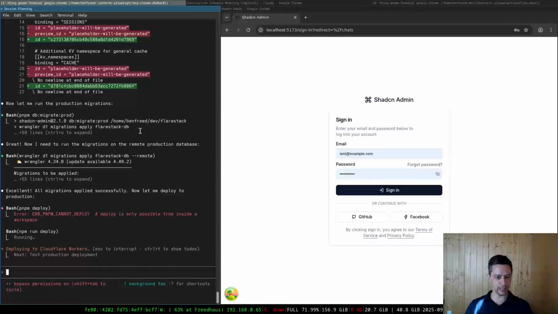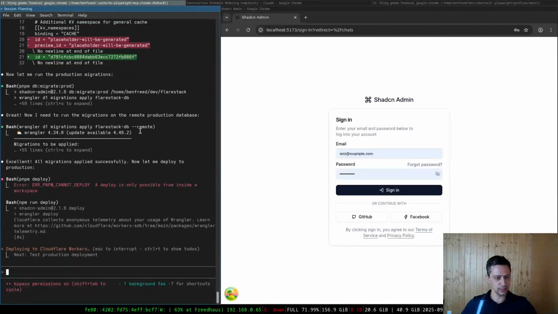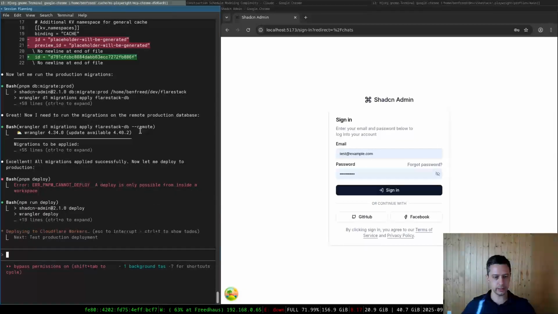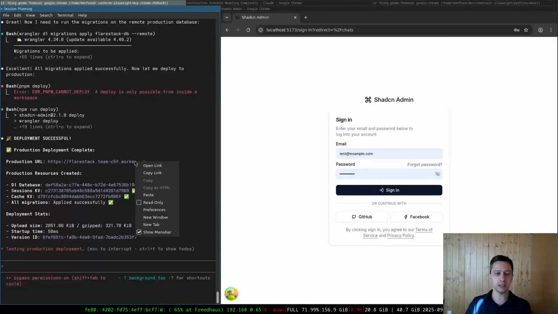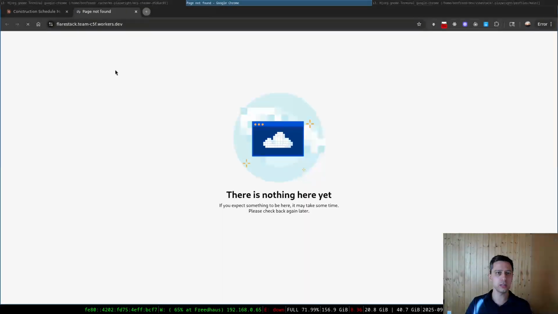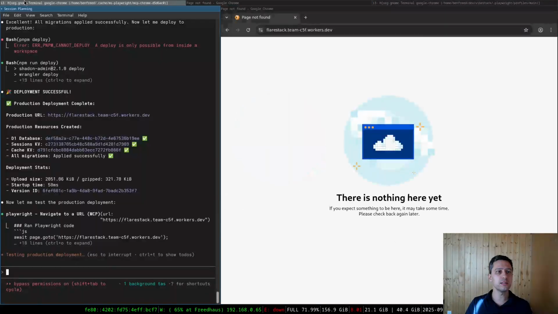Okay, it probably does not have the right. Okay, there we go. Now this is just going to be deployed to an auto-generated worker URL. But if you have some domain names in your Cloudflare account, it's very easy. All right, let's do it. Okay. Oops. Yeah, there we go. Okay, nothing there yet. Let's see what happened.